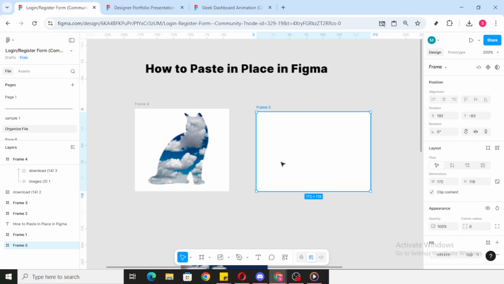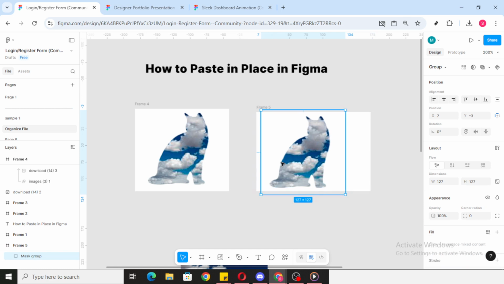Paste the element with Ctrl+V on Windows or Command+V on Mac. Figma will drop the copied object into your selected frame. If your frames share similar dimensions and layout, you'll often find the pasted element lands in a consistent position, making it feel like a paste in place.